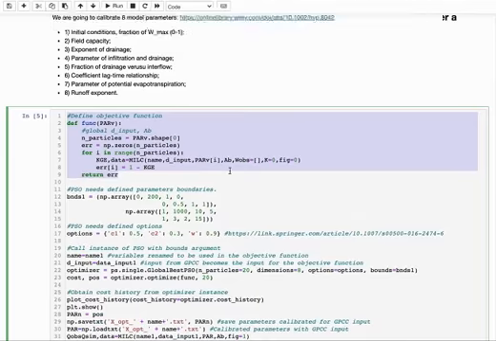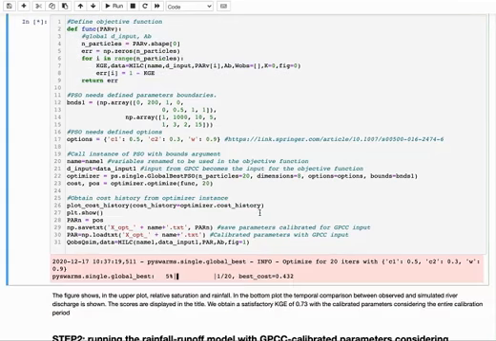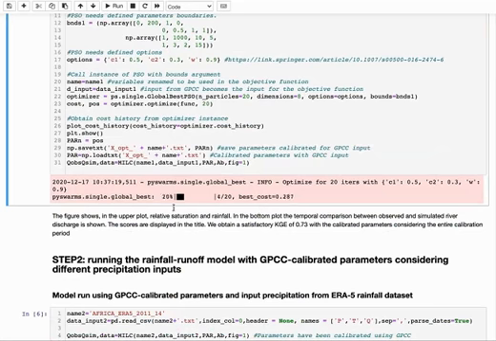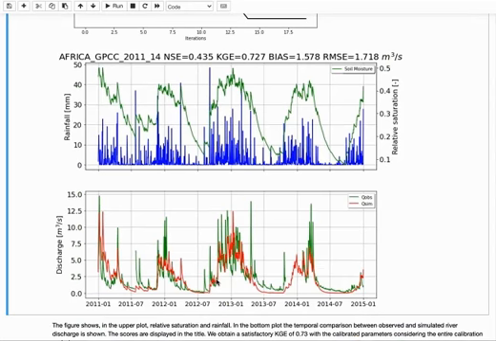What we do here is to optimize, for example, with respect to GPCC. So we assume that GPCC, which is a gauge-based product, is the best in terms of rainfall quality. And what we do here is to calibrate the model considering GPCC as forcing. And this is the calibration. It proceeds, and you can see we select the number of iterations equal to 20. And you can see that the model converges to the optimal solution. This is the cost, which is basically 1 minus KGE. And this is what we obtain.